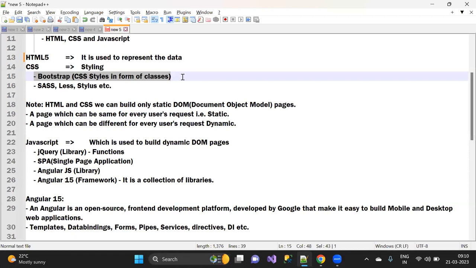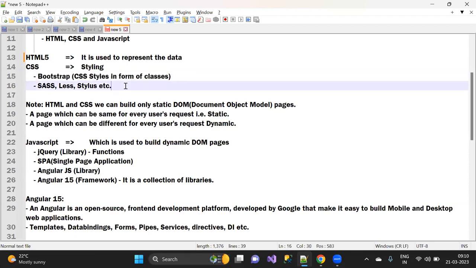As part of this training program, we will be understanding different Bootstrap classes as well, when it comes to Angular application development. Later, SASS, LESS, Stylus and other libraries were introduced into the market. But Bootstrap is the one which is currently ruling in the market. Understand? Currently ruling in the market.